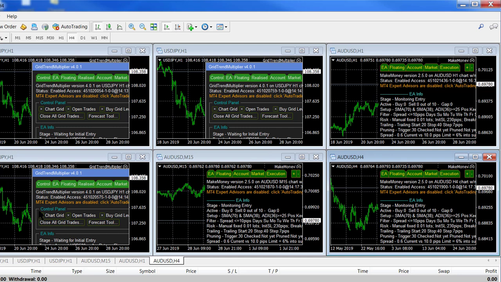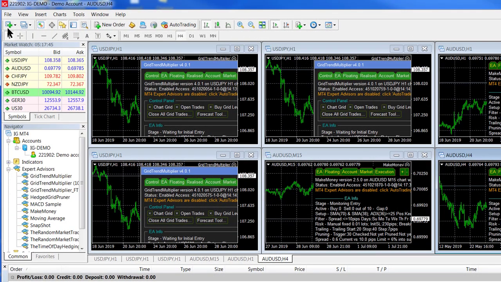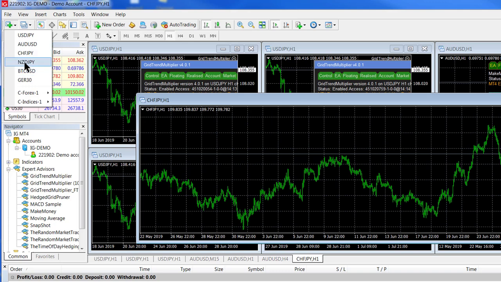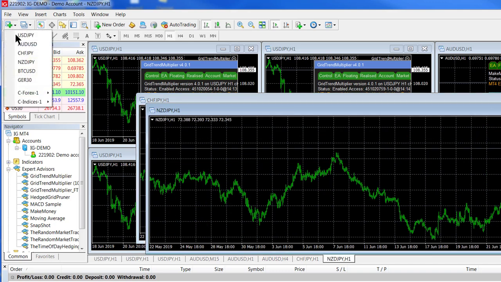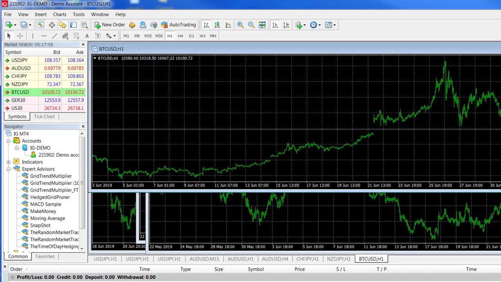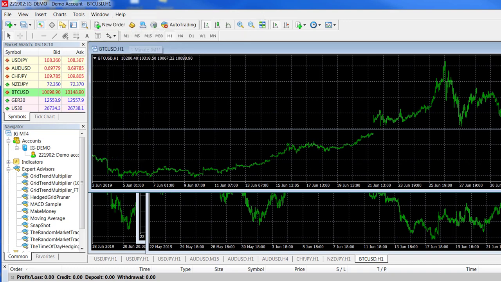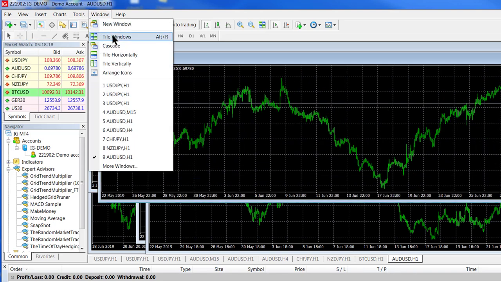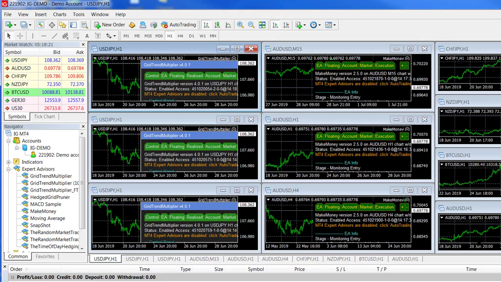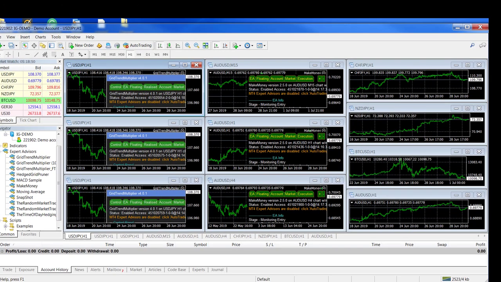So let's have a look at the next version that we want to trade, and this is the one where we trade different ones. I'm going to load the franc yen, I'm going to load the New Zealand yen, I'm going to do the Bitcoin as an alternative, and again I'm going to just sort them. Let's load that fourth one, which will be called the Aussie. So I'll load the Aussie as the fourth one, and then we'll just tile them. All right, so there are the ones, and we're going to trade a complete mixture of everything in there.